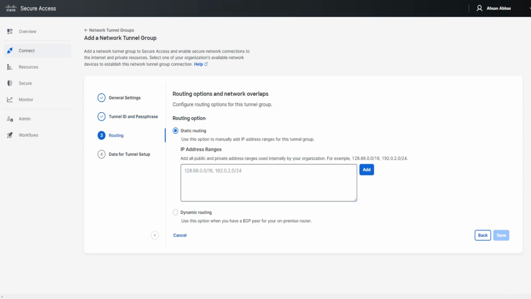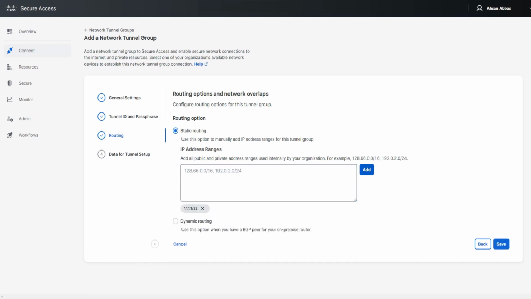So I'll click on next, and then here we have an option to configure static routing or dynamic routing to reach out to the resources that we're interested in. So basically giving address ranges used internally by your organization. This is the option, the static routing we saw under summary, right? Just a couple minutes back, I believe. Okay, so just for the sake of this example, I'm going to say 1.1.1.1, and then go ahead and click on add, and then click on save.